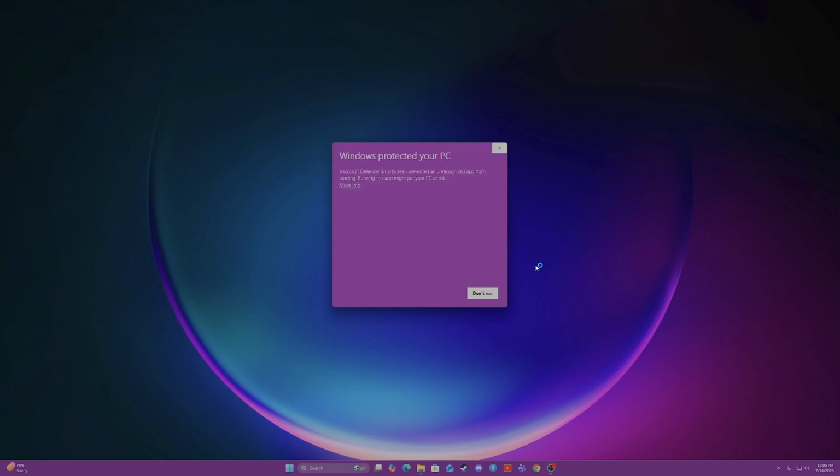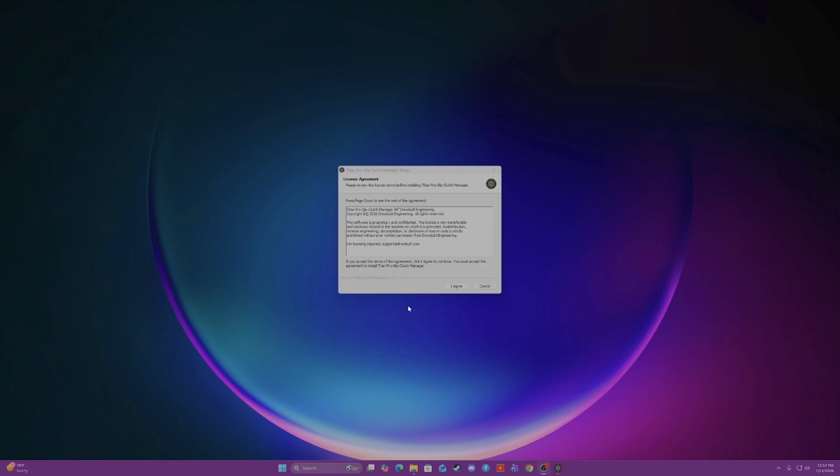Because this is a specialized tool and not sold through the Microsoft Store, Windows may show a smart screen warning the first time. Click More Info and then Run anyway. The installer lets you pick where it goes and whether to make it a desktop shortcut. Defaults are fine for most people. Click Install, then Finish, and let it launch.